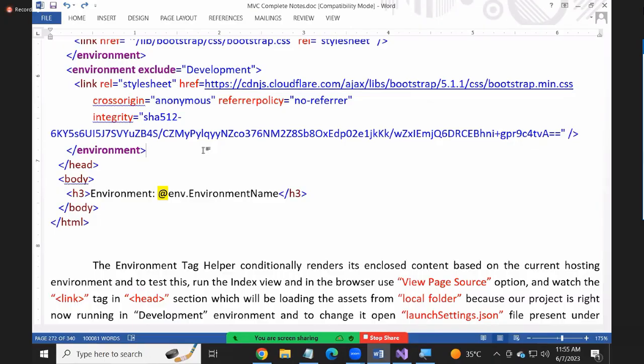See, input is existing only. Image is also an existing tag, they have just defined it. That's all. But environment is completely a new tag. In HTML, we don't have any tag called environment. Whenever environment is used in my code, internally a class called environment tag helper will come into action.